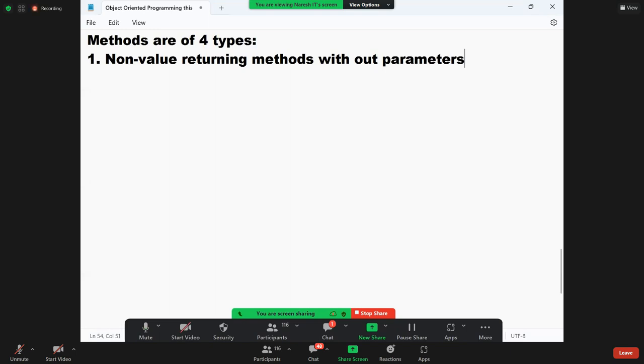For example, watch. I'm using public as a modifier. Next, void or type. I'm writing void. The name of the method is test1. I'm not passing any parameters. See now? Non-value returning. Next, without parameters. See, there are no parameters also. Are you clear?